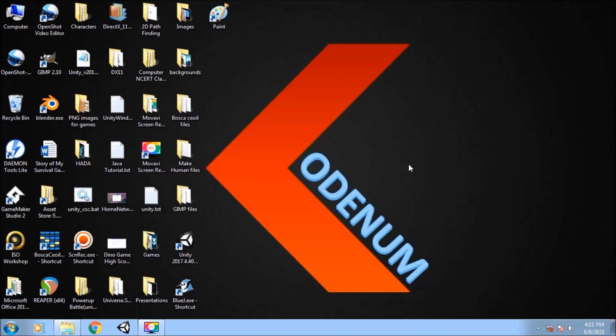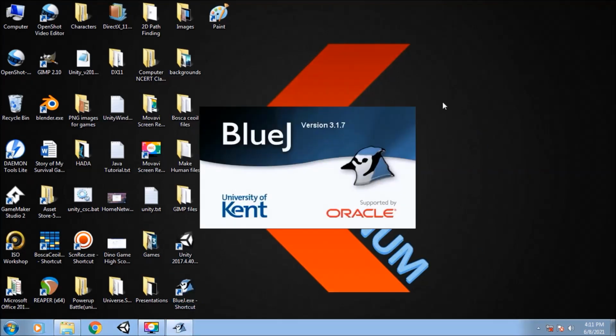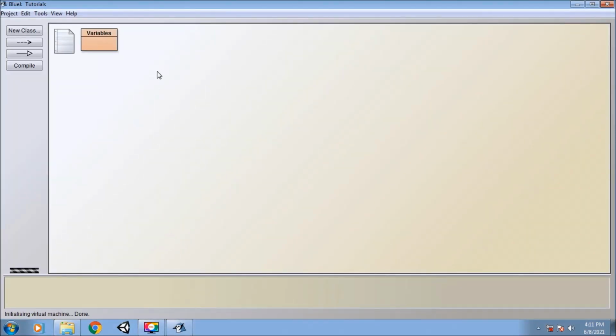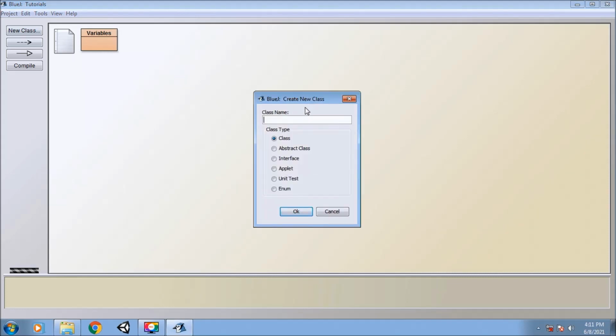For this tutorial I'm going to use BlueJ. So let's open BlueJ. I've previously made a project named tutorial, and under it I've made a class. To make any class, just right click or press this new class button, and then this dialog box will open. The class option will be selected, just give the name, and a class like this will be created.